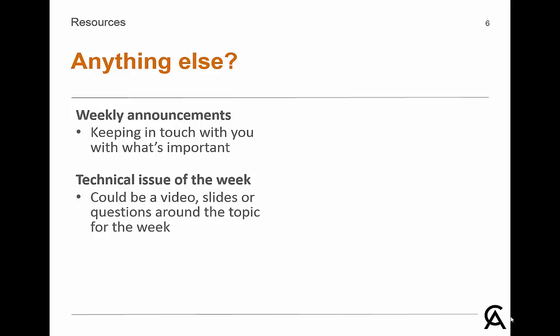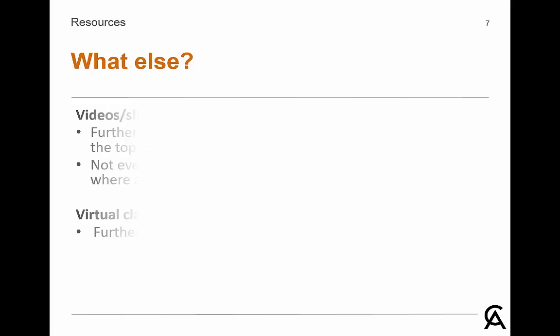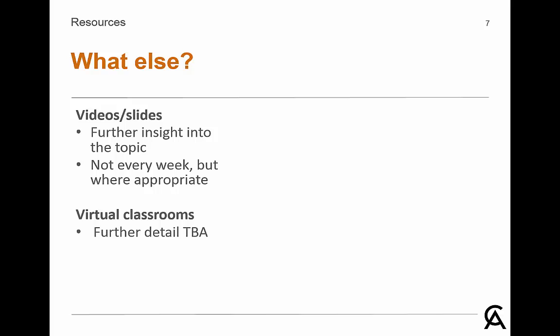There's also the technical issue of the week that we develop, which could be further analysis of the topic for that week in a different format, posing a different question, or it could be a simple video trying to get into greater detail or further understanding of a particularly harder topic area that candidates are struggling with. And what else is available to you? Well, there are further videos, which may not be every week, but again are based on further insight into topic areas where there's a sense that it's a little more challenging for some of the candidates, so we develop a video for it.